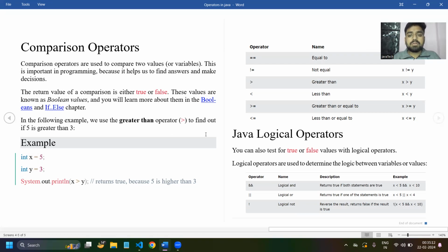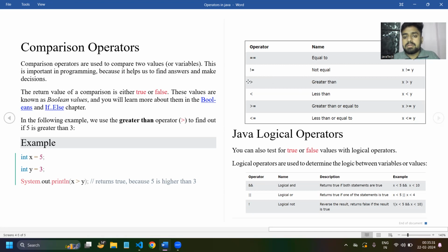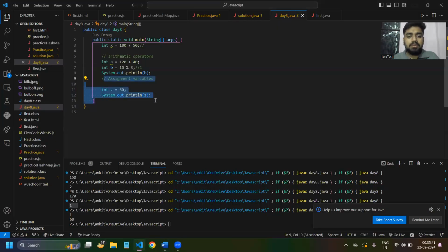Your comparison operators are: double equals, which tells you if your variables are equal, then it returns true; not equals, if your variables are not equal; greater than; and less than. Let's see how comparison operators work in Java.